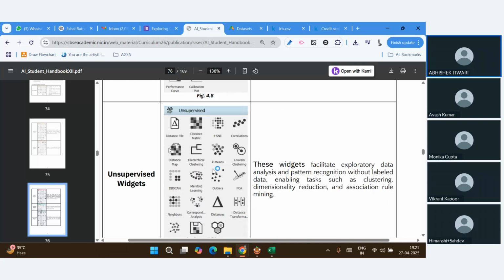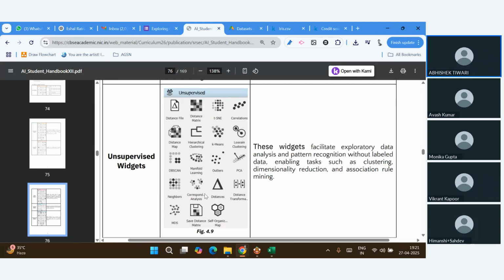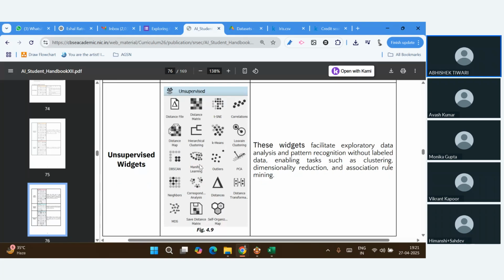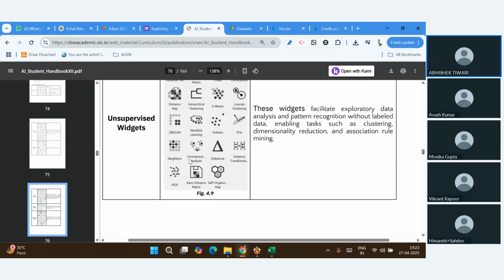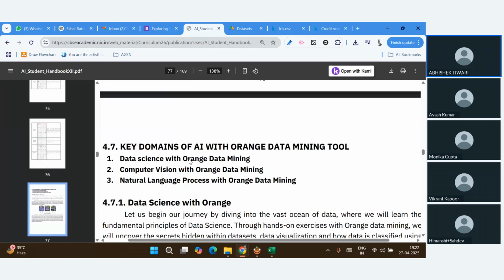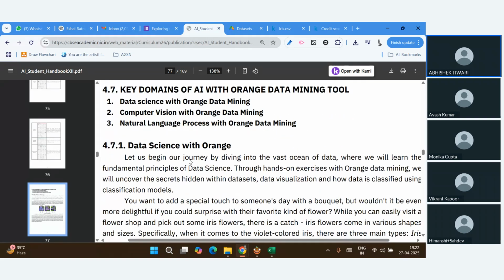Right, so there are unsupervised options as well. Distance map is available, basically used when you are doing image based prediction and image analysis. So all these options are available.